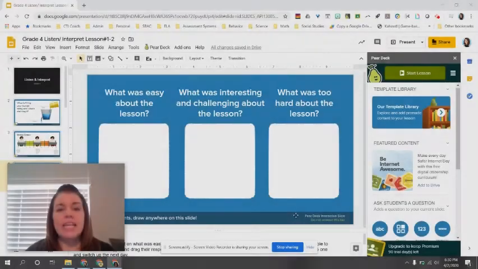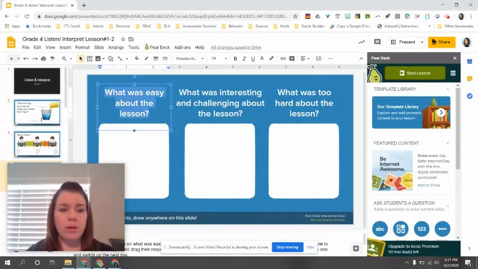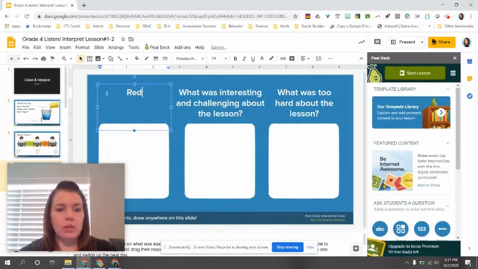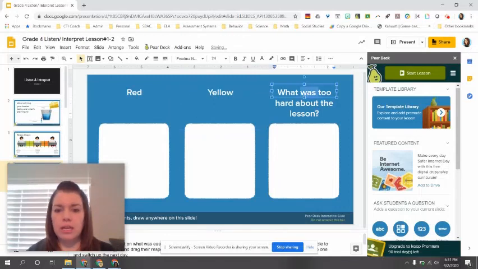Now that we've ended the lesson, I want to show you one more thing you can do with these. These are amazing pre-made templates. However, you do not have to keep it the way it is. You can edit every single one of them. So for example, I don't like the way they word this. So maybe I want to just ask simply, what puts you in the red today? What puts you in the yellow? What puts you in the green? I can make them my own so that they fit the needs of my students.